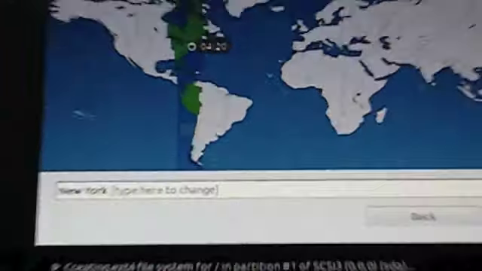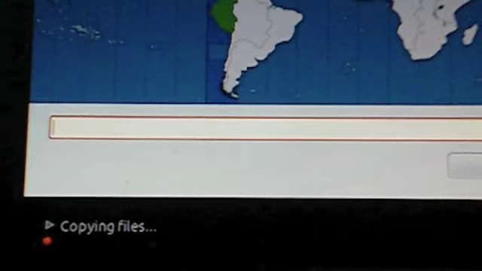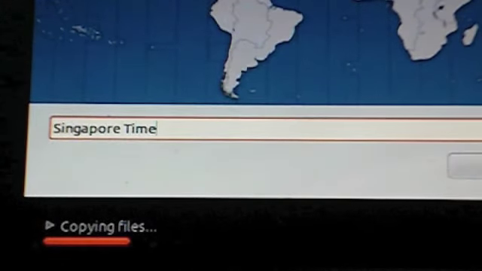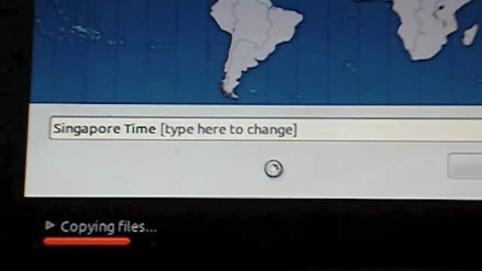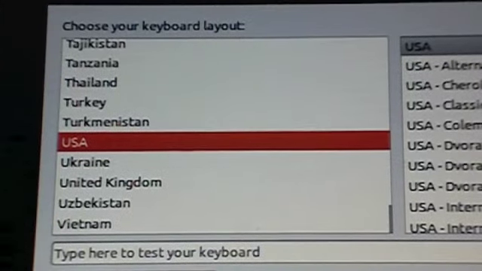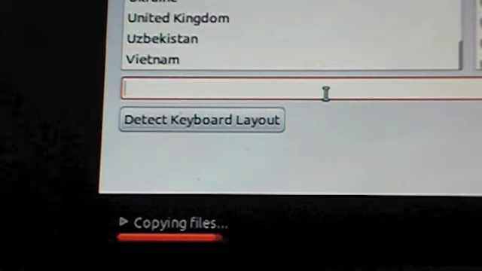So first you have to type in the time. So I'm in Singapore, so let's type in Singapore. By the way, you'll notice that your keyboard works perfectly fine. Click forward, loading. Then choose your keyboard layout, so USA keyboard and USA keyboard. So here you can test out your keyboard, but like I said, everything works fine.